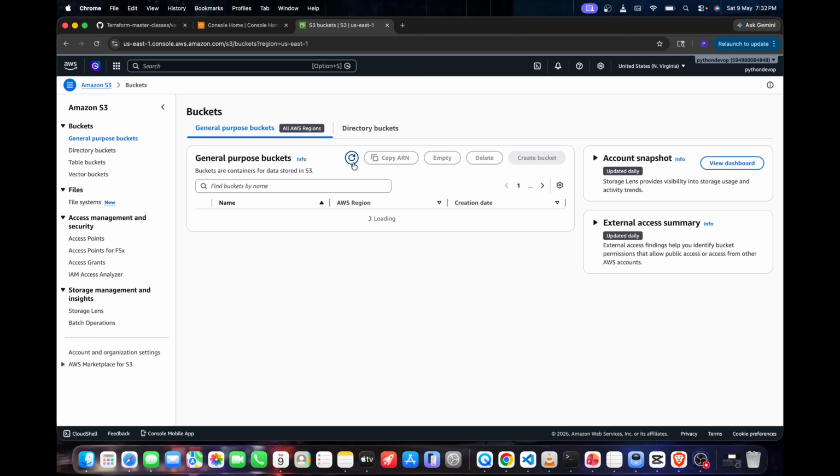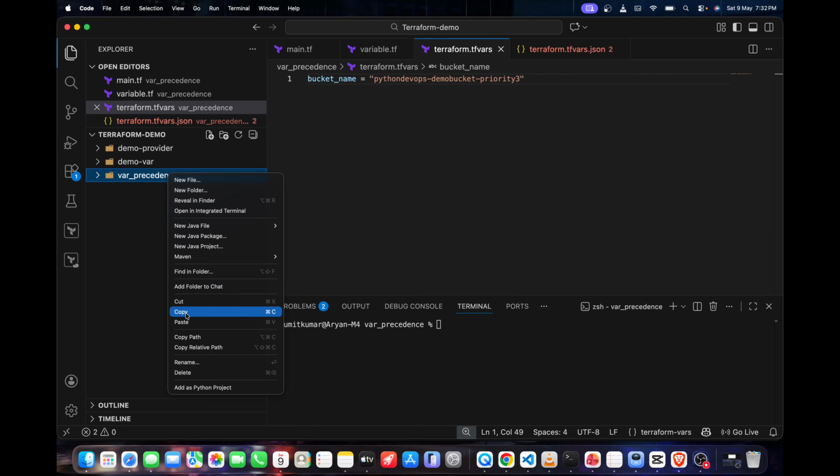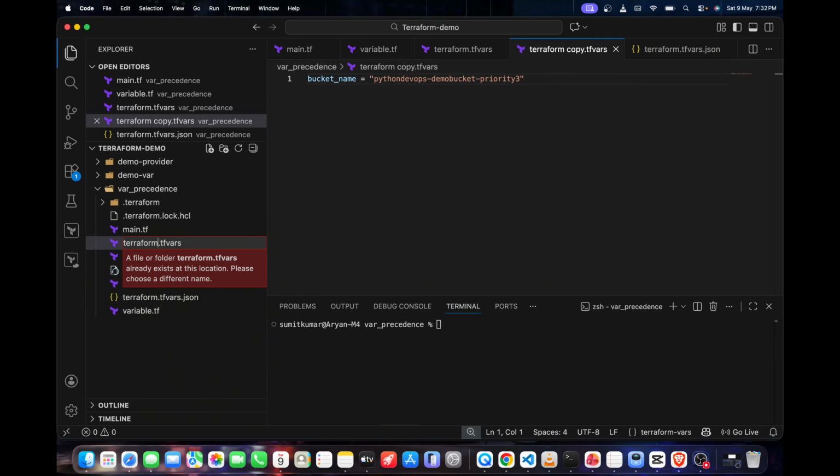So that's how you can use the terraform.tf or .json file. It has the priority 4. Okay, now we have to check the priority 5. So for priority 5, we have to give a file with the .auto.tfvars extension. Okay, so let's copy this file, paste it here, and rename it .auto, and give some different name like dev, stage, or prod. So I'm giving dev.auto.tfvars. Okay, and give the priority 5.